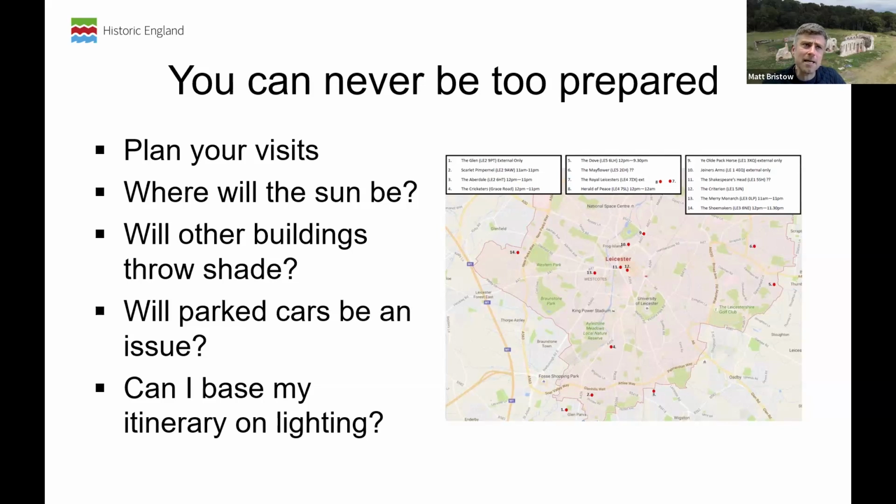There's no point getting it the wrong way round and pitching up in the morning where all the things you want to look at are in complete shade. And then had you reversed your day around, you would have got them looking a bit more photo conducive.